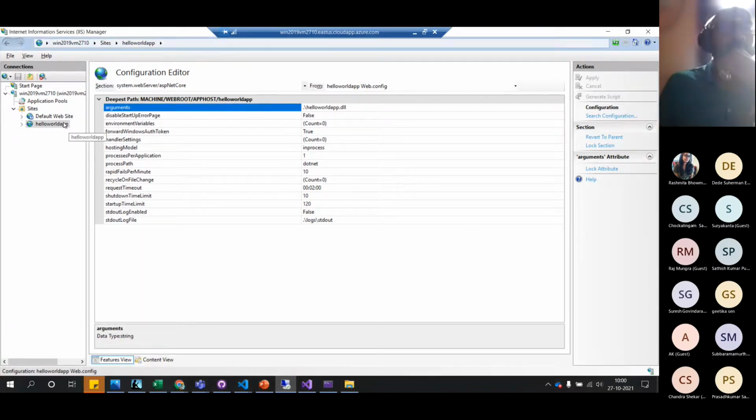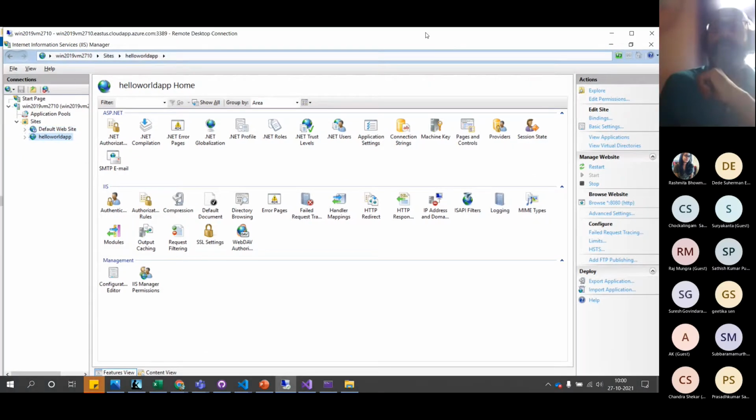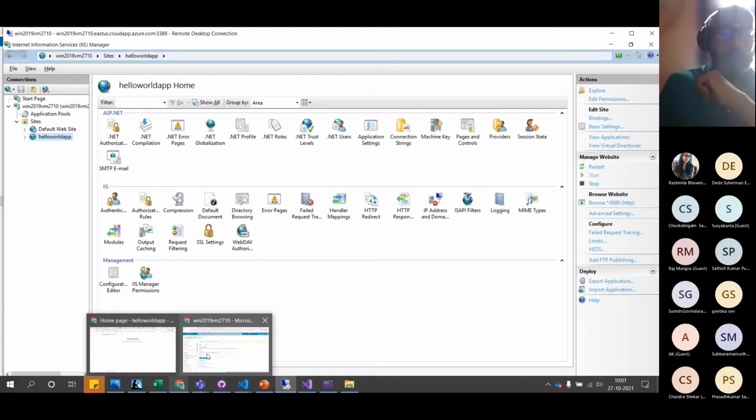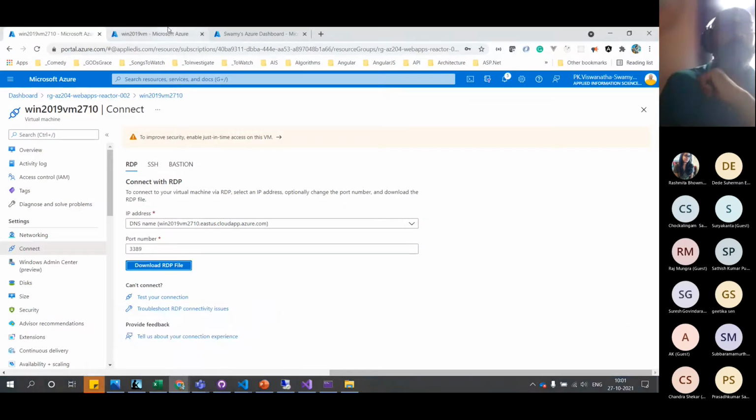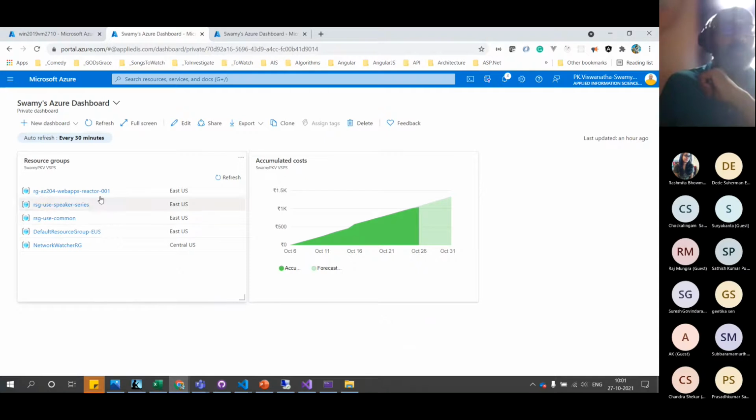And other things we can see is the port binding. So you can browse this website, and you can do much more things in this. Okay, I just wanted to showcase a few of those items, right? So that being said, let's come back to the portal. We'll go ahead and see something else real quick.